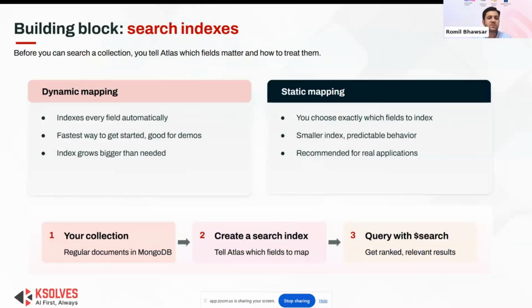Let's understand some building blocks of MongoDB Atlas Search. The first thing is the search index. To use MongoDB Atlas Search, the first thing we need to do is create search indexes. When we create search indexes, we tell MongoDB Atlas what fields we want to make searchable. As soon as the index is created, MongoDB Atlas takes the definition of the search index and creates the inverted index. That is the actual structure that makes this kind of search faster.